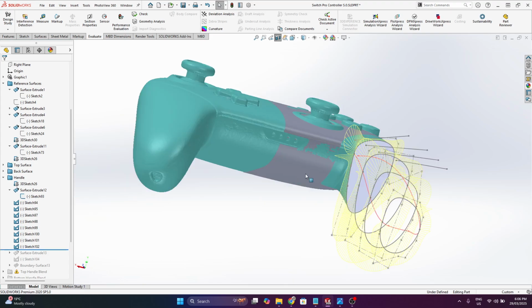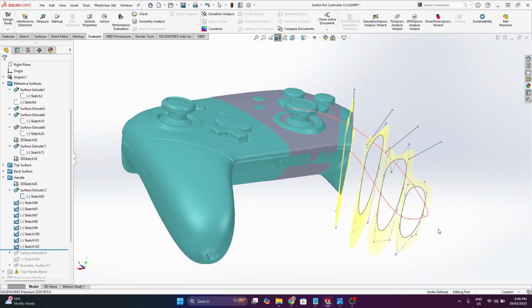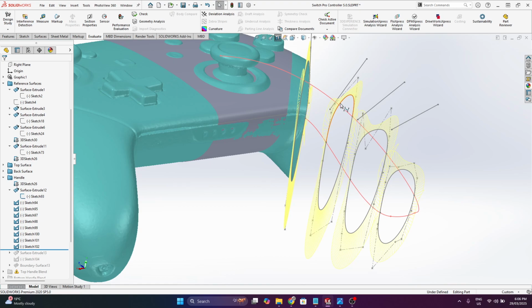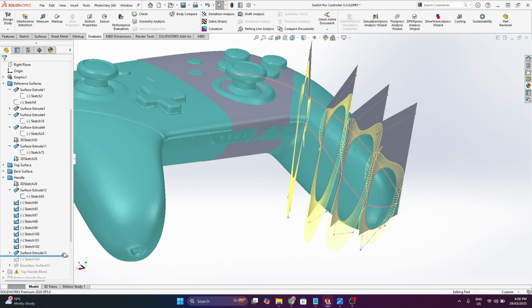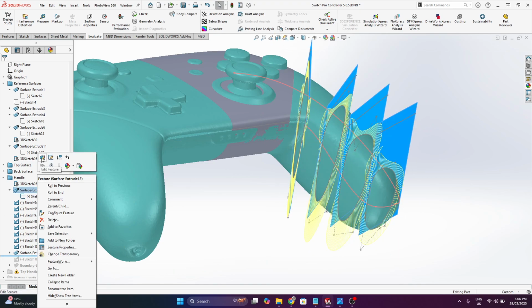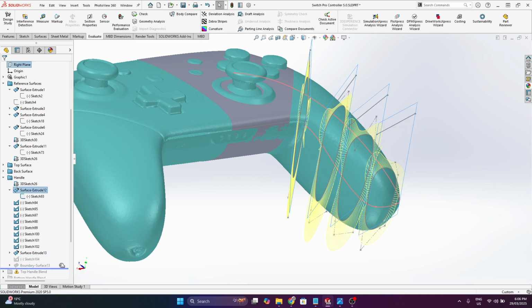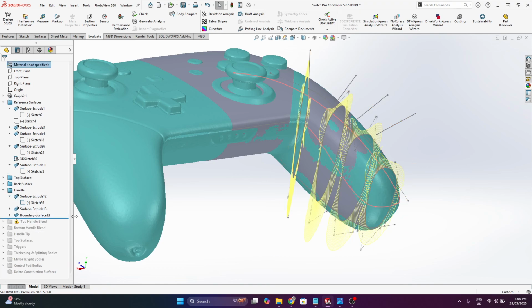So more or less, I went through and I built multiple cross-section guides as references, and then used the boundary surface to build this whole cylindrical section in one go.